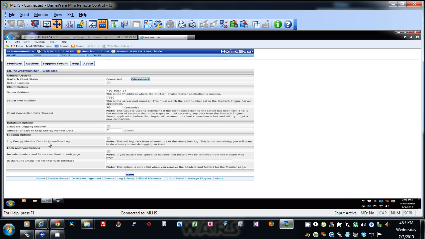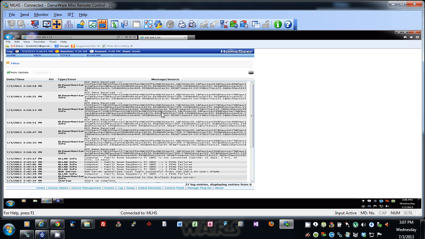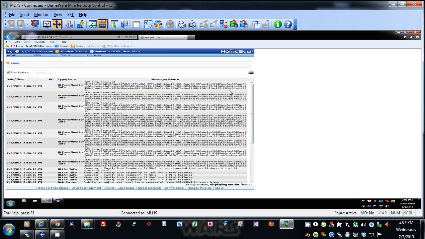Log energy monitor data to HomeSeer log. This is very handy in debugging issues to make sure the data is getting over there. So if we turn that on and hit save and go into the HomeSeer log, you'll see the data starting to log in there now. It's kind of handy to see that you're receiving the data into the plugin.